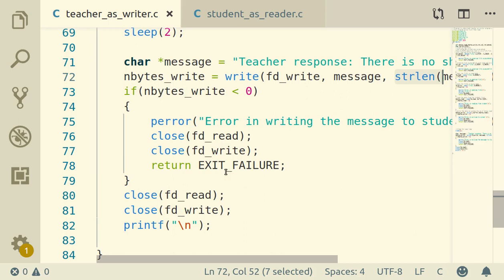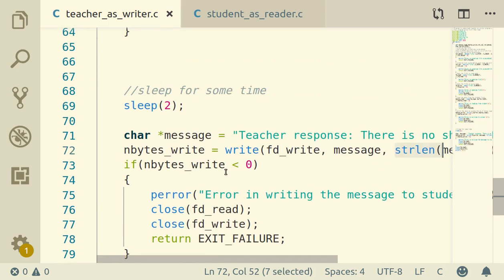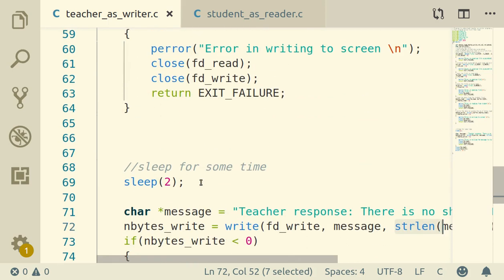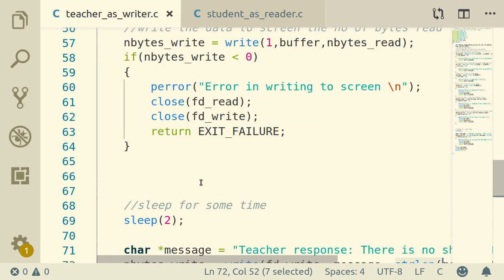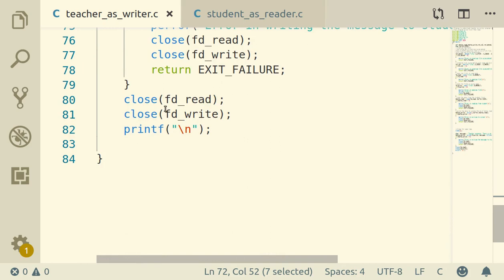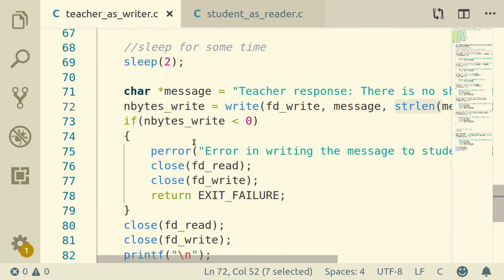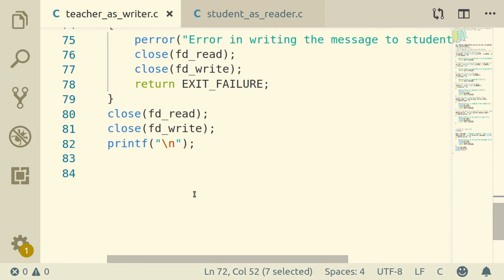If any error arises, we are closing the file descriptors and exiting out. Now you see that on the teacher side we are not deleting any of the FIFOs, because this is to be done on the student side only. So we are closing here if the error arises, and also if there is no error we are closing it. After that we are doing the next line.